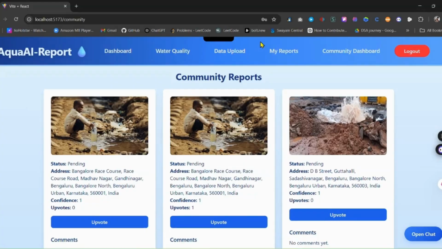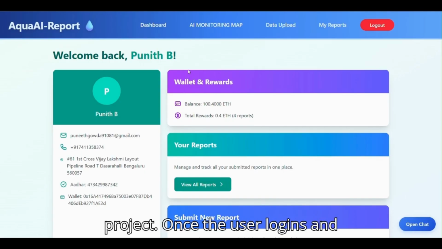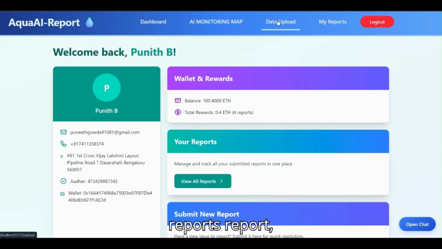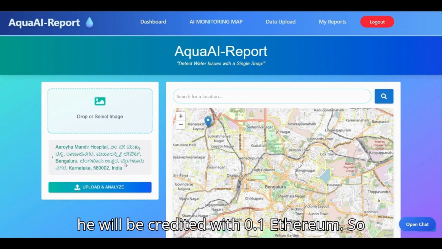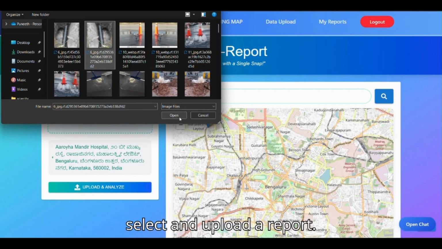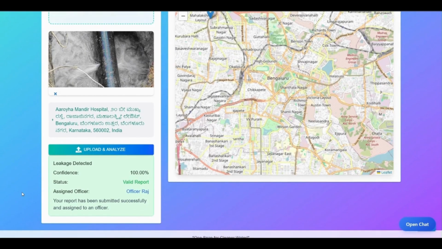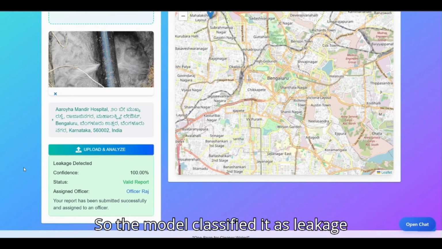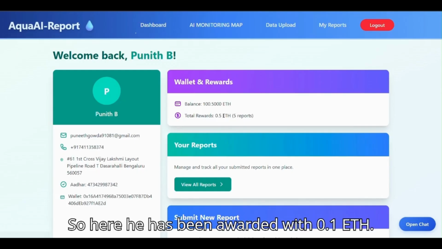Yes, I understood, Sakina. We have included blockchain in our project. Once the user logs in and submits a report, he will be credited with 0.1 Ethereum. So he has to select and upload a report. The model classified it as leakage detected. So here he has been awarded 0.1 ETH.